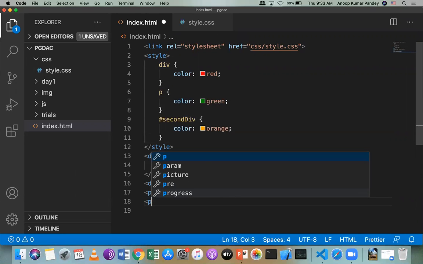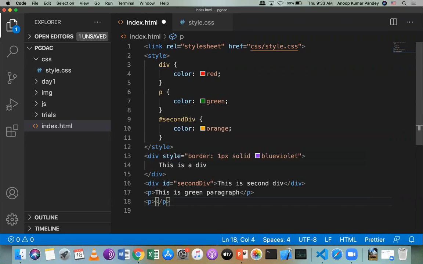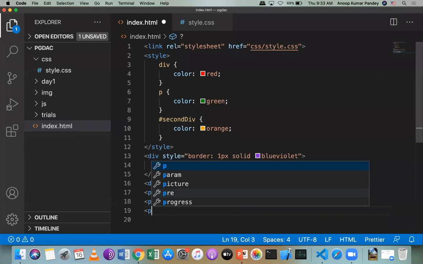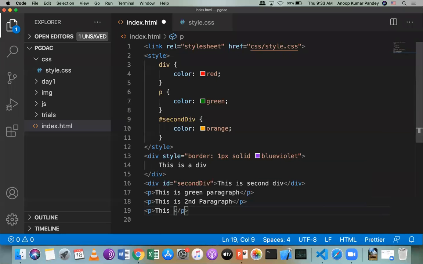But suppose that I want to, this is the second paragraph, this is the third paragraph.